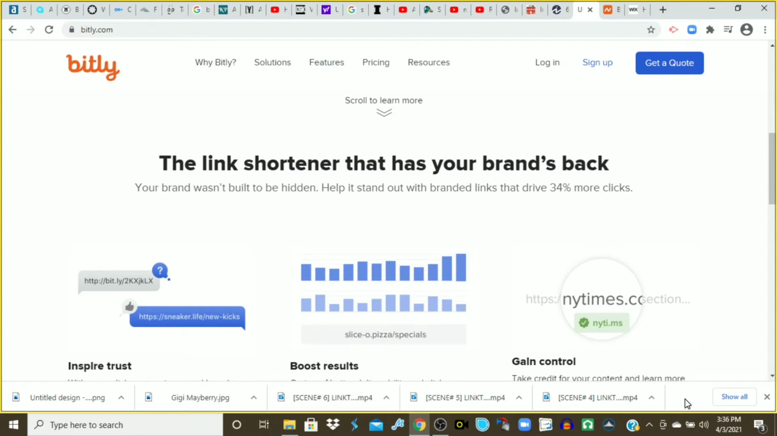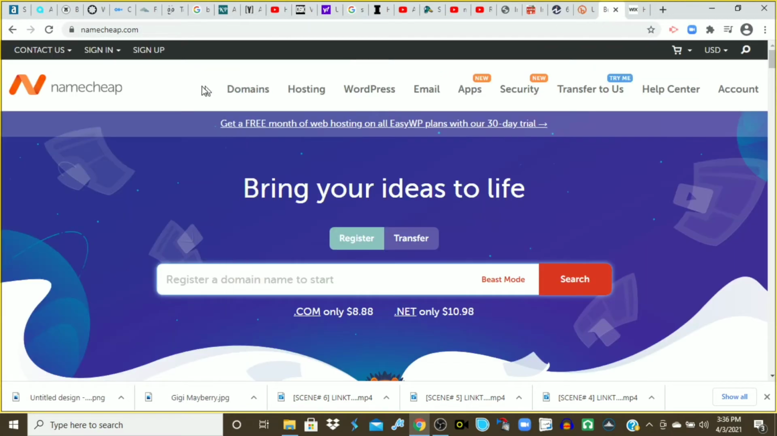Okay, first we want to show you all the sites and the tools, I guess you can say, that you will need to be able to make this happen. So we have here Bitly, so you'll need a Bitly account, and a Namecheap account. In this example, I'm going to be using Namecheap, so you might want to consider Namecheap.